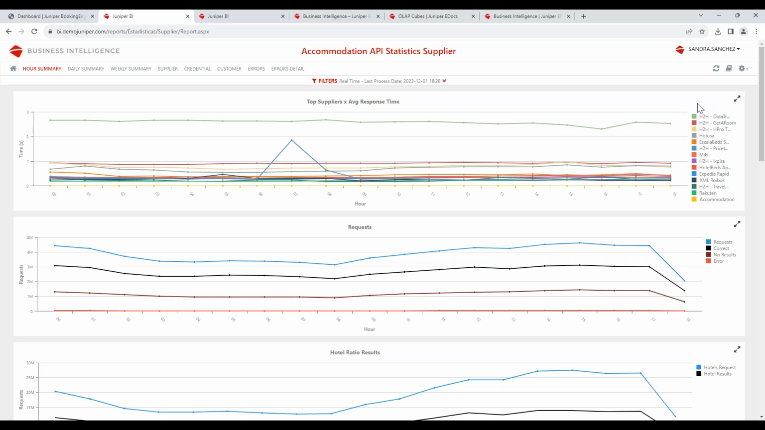So what we can see here is which suppliers are faster and which ones are slower. And this will help you to do a correct optimization of your business because if you have a demanding integrator with very fast response times, you will have to connect a supplier with very fast response times. And business intelligence is what will provide you with this information.